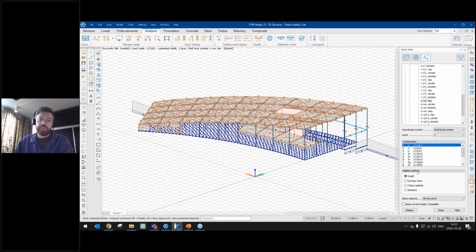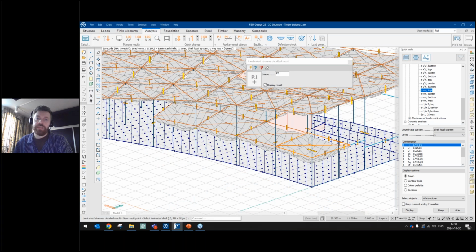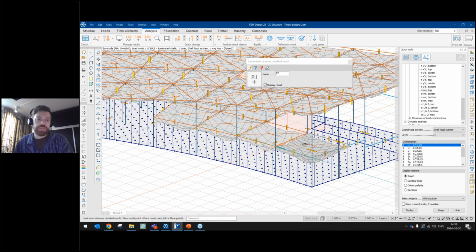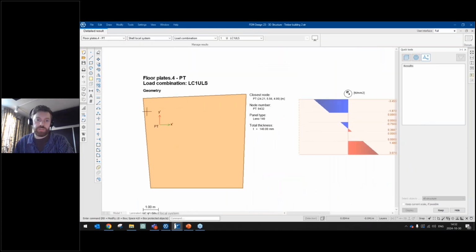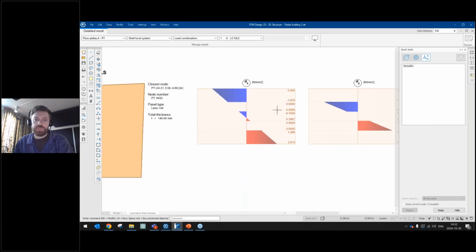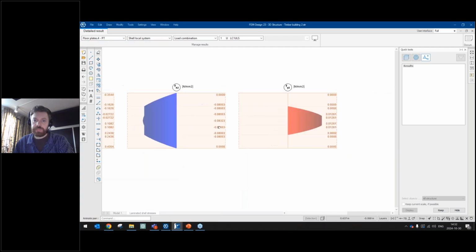If I want to take a look at the stress distribution over the cross section, I'll just select one of the shell stresses results, and I can go into the magnifying glass detail results, and I can select a plate and select a point on this plate, and it will show you the stress distribution in this specific point. So here I see the specific shell. I can see the stress distribution for this stress component and the other stress components as well.